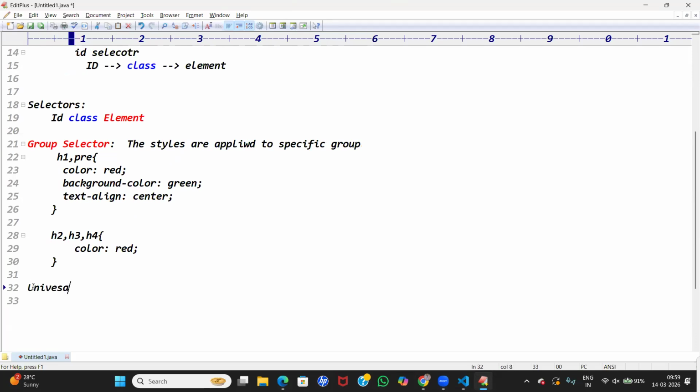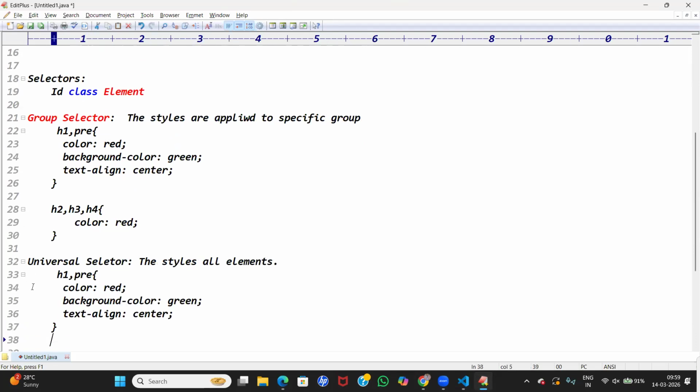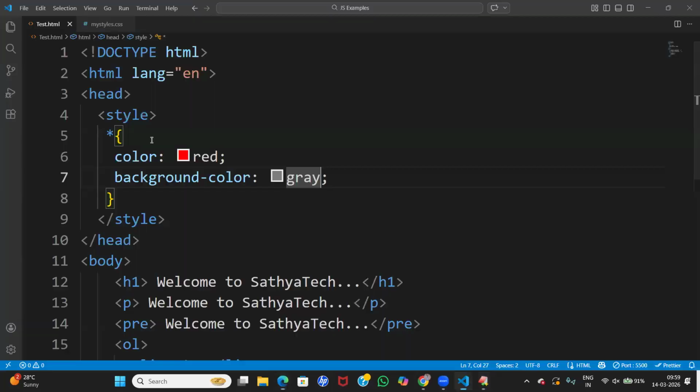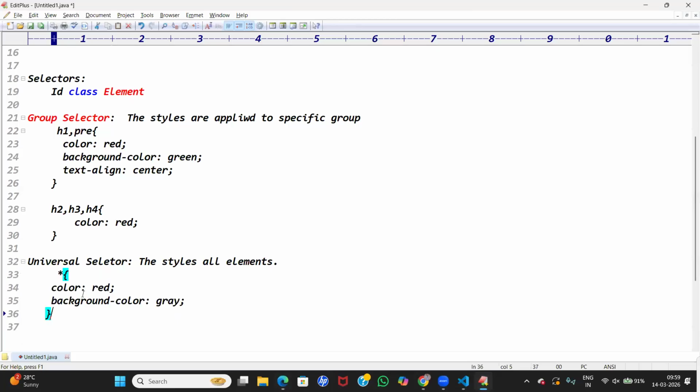Universal selector. What is the universal selector? Universal selector means the styles are applied to all elements in the application. All elements. It starts with what? Star. A star, when you see, that is called universal selector. This is applied for the entire website.